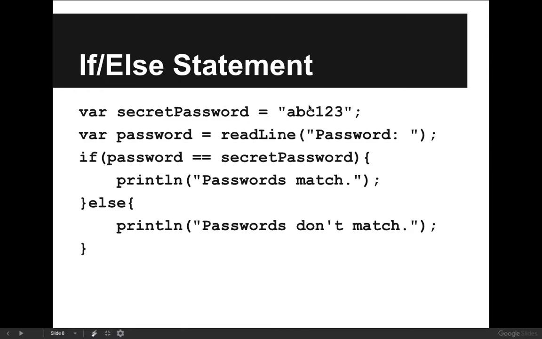Here's one more example. We have a secret word variable holding this value. We have a password variable holding what the user gives us. If the secret password variable is equal to the password variable, then they match. This is basically the code that happens every time you log in. It's a little bit more complicated, of course, but this is the basic idea of how that happens.